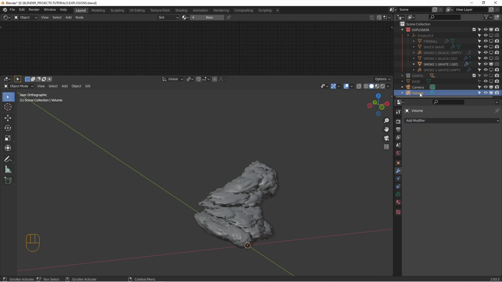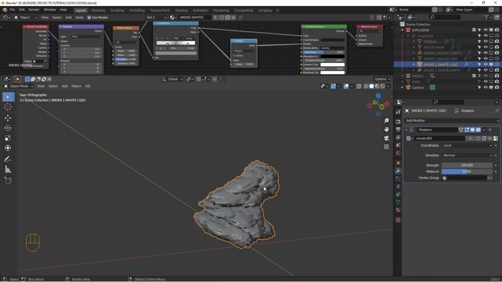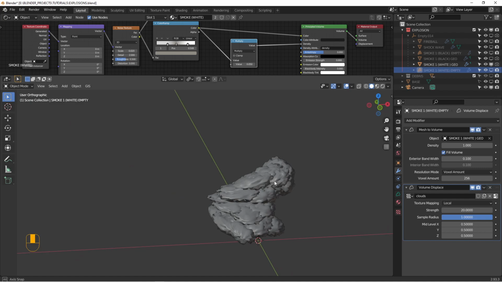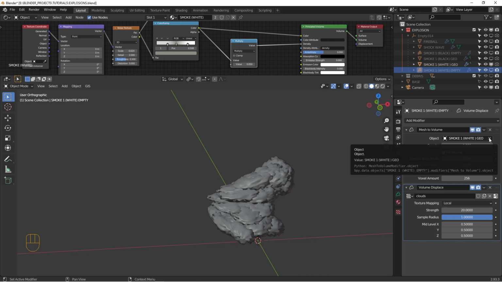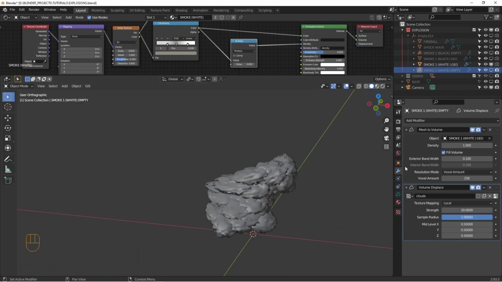I'm going to get rid of this one and I'm just going to use the one that I already have here. See, I've got the white geometry, which is this. And then I have this white empty, which is the volume empty that goes with it. And you can see I've got a mesh to volume modifier and a volume displace modifier on that empty. And this is where you set the object you want to tie it to. So I can select that. And now this empty will use this base mesh as its domain for when it creates all those voxels.